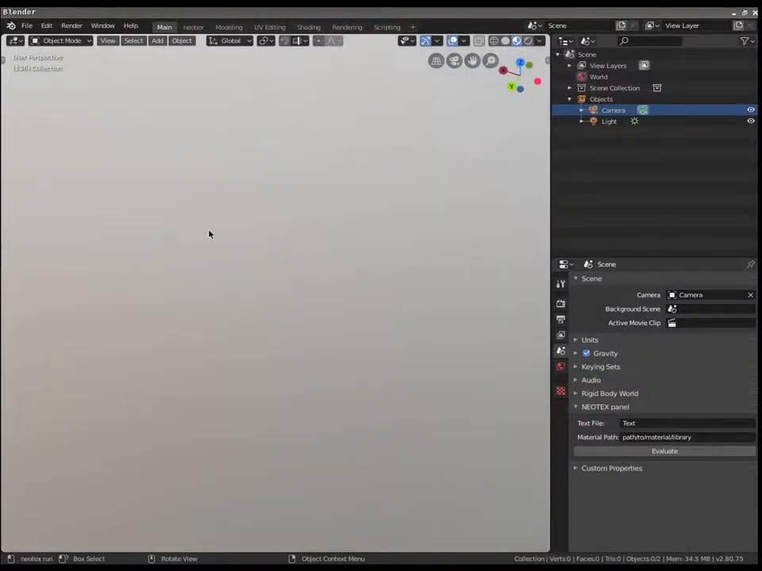Now that we have the plugin installed, we can see here in the Scene tab that we have a new panel saying neotex, and the neotex panel consists of three things: the text file that will run, the material library path, and the Evaluate button. So let me just set a shortcut for the evaluate. I'm pressing F5 so as to refresh.